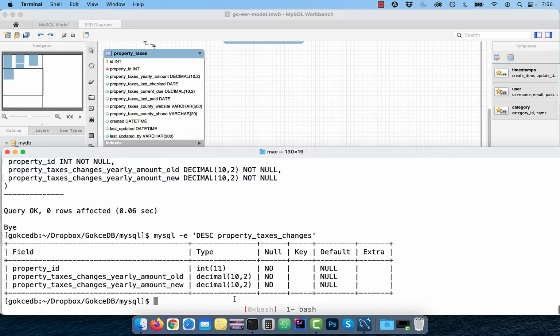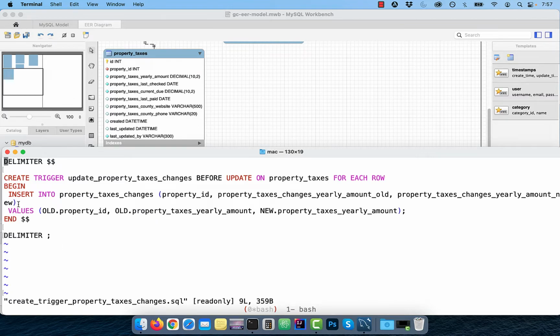Next, let's look at creating a trigger which will automatically update the property taxes changes table. We'll start by setting the delimiter to $$ so we can continue using semicolon for the regular SQL statements. Use the create trigger name syntax to specify the name of the trigger, followed by before or after keyword, which specifies whether you want to run this trigger before or after the update statement.